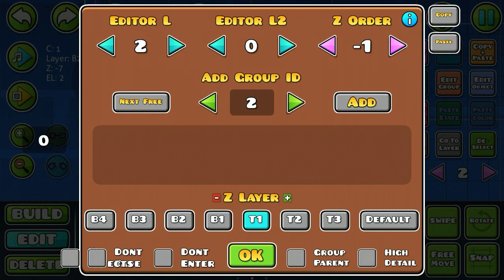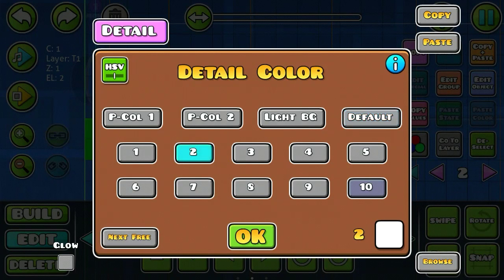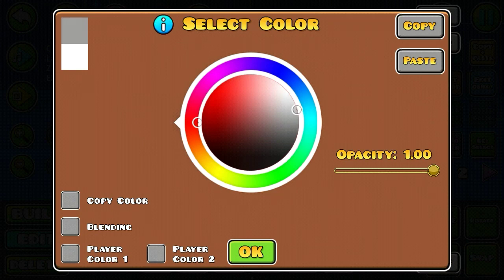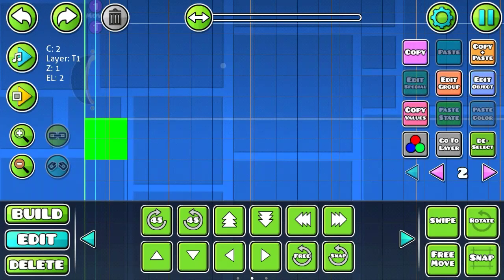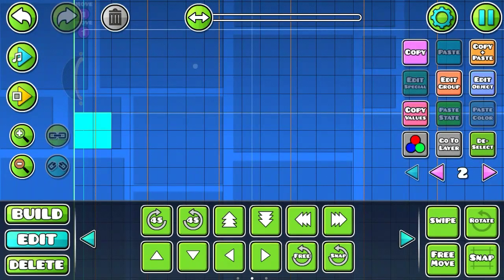And we just check don't fade, don't enter, and we turn off glow. And we'll set it into a new color. I guess we'll set it to kind of like a light gray of some sort. There we go. And then we'll copy paste, or vibrant paste, whichever way you want to call it.